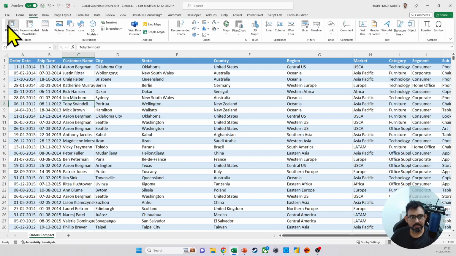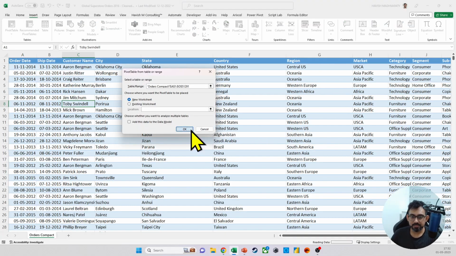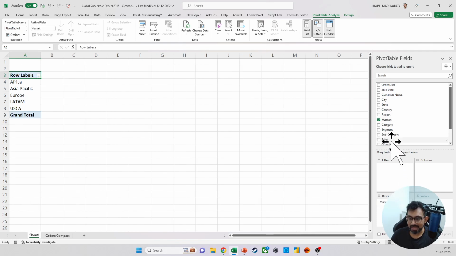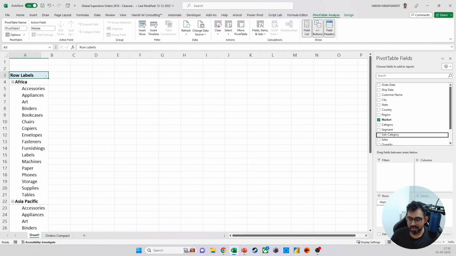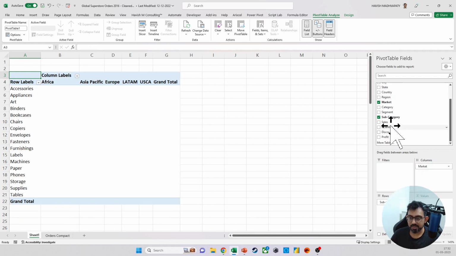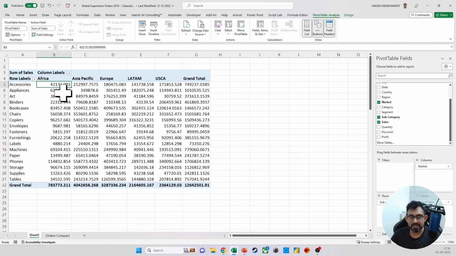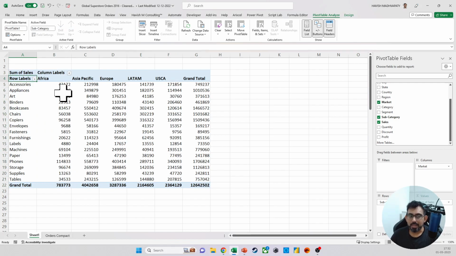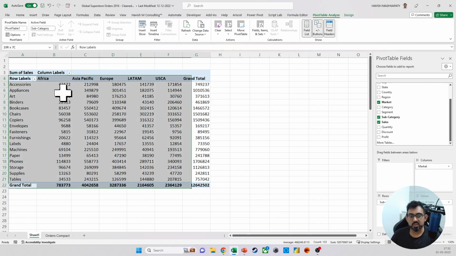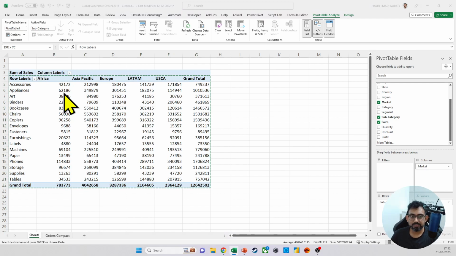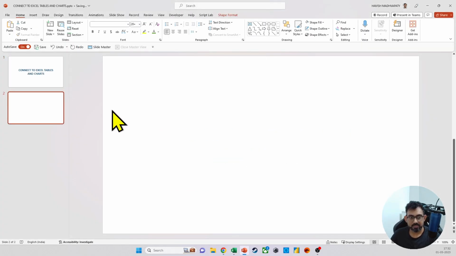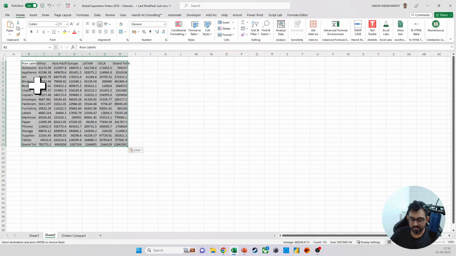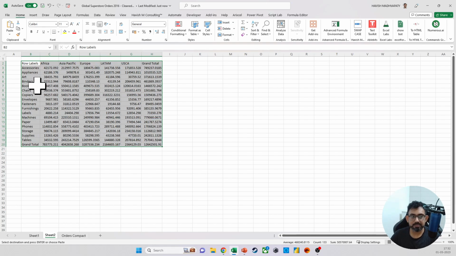So let me first insert a pivot table. Let us keep our market and our subcategory and our sales value. Something like this. Now let's say you want to send this to PowerPoint, so I can copy it. And first let me make a copy on Excel itself. Not a pivot table, just a regular table like this.